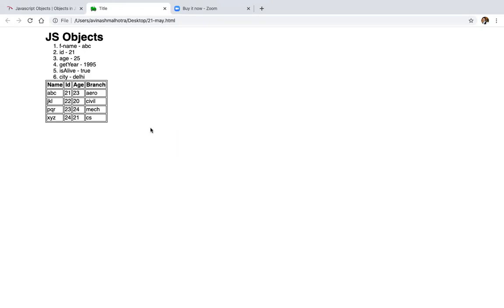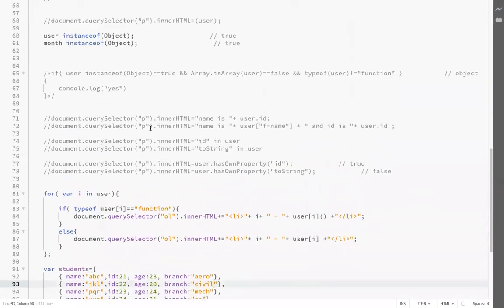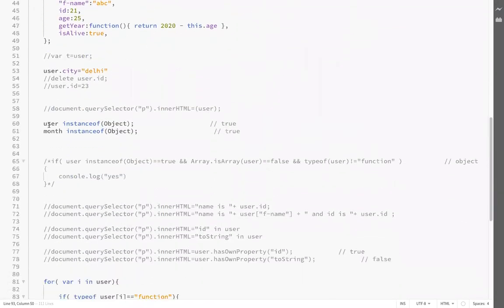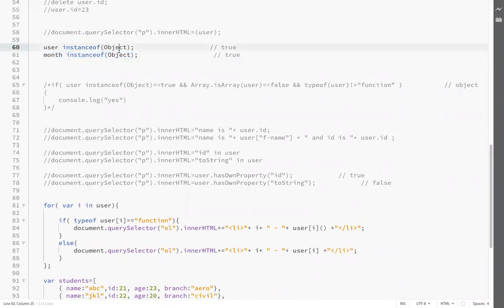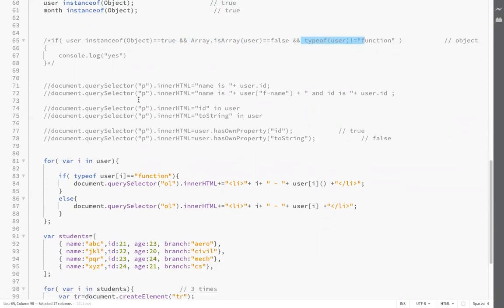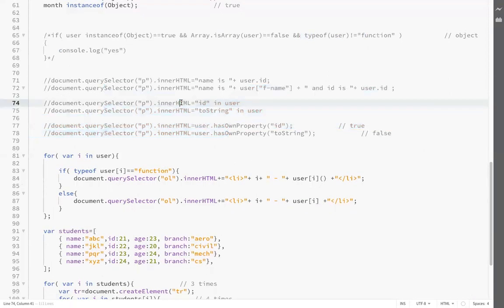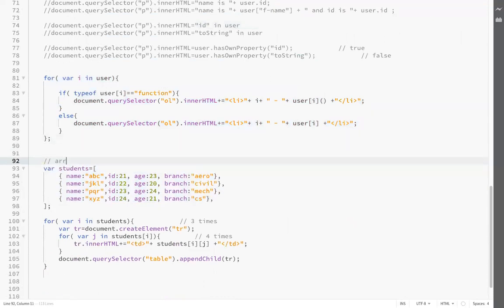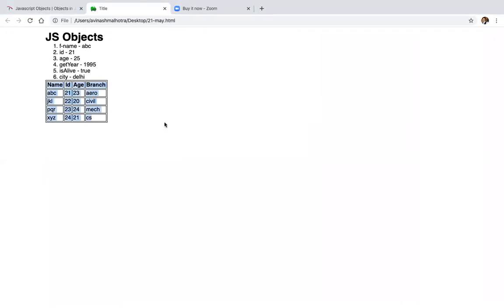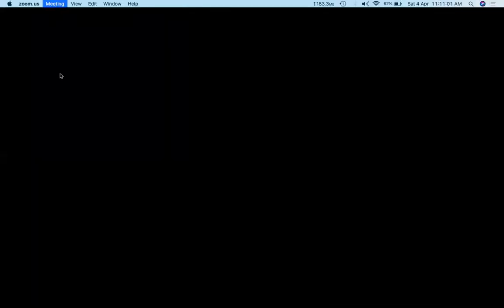So this is our JavaScript object: how to create an object, how to identify an object, and how to check the data type using instanceof. instanceof is mainly for objects, all reference data types. That's why we use Array.isArray and typeof. Then how to bind data, how to use the for in loop, and finally an array of objects, for which we created a nested loop. So this is about JavaScript built-in objects and how to create custom objects in JavaScript.